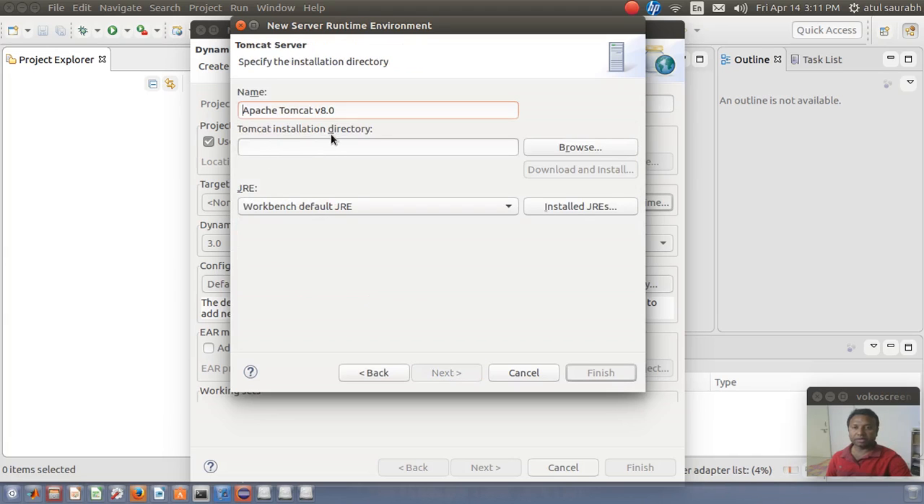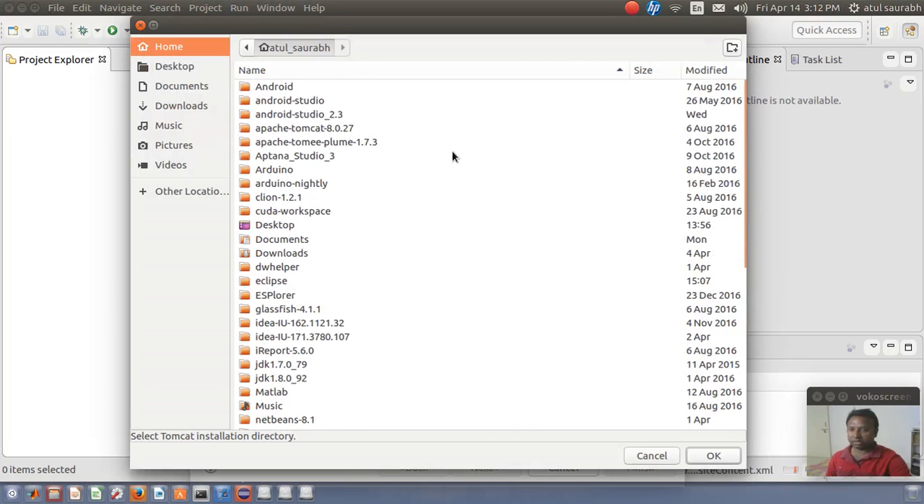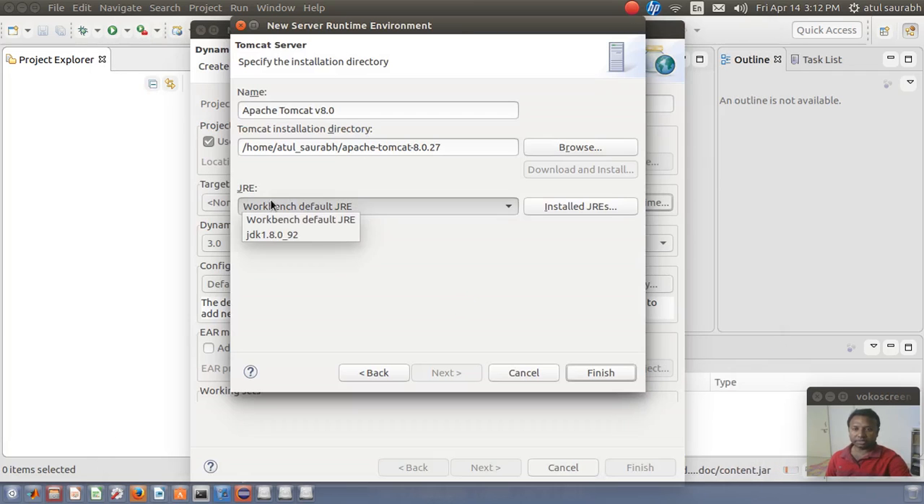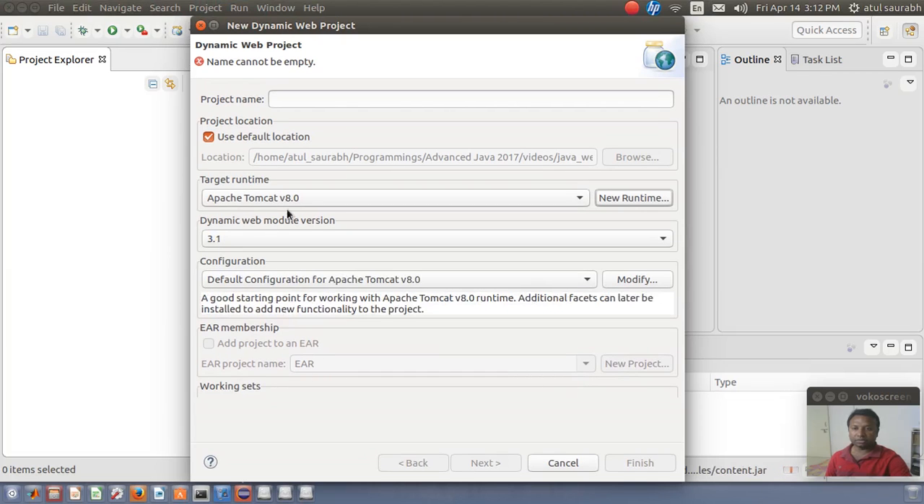Next, it is required to provide the destination directory, that means the installation directory of the Tomcat. So let's browse it, and okay, so here is my Apache Tomcat 8. Fine, and let's move to this JDK. Okay, so finish. So that runtime is configured. Let's have the project name JSP learn.